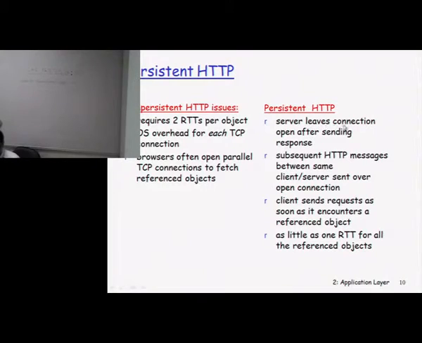Client sends the request as soon as it encounters the referenced object, as little as 1 RTT for the referenced object. 1 RTT for every object is approximately enough. At least, yes, at least for every object. Now look here, HTTP request message format.